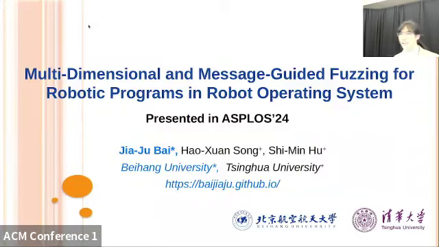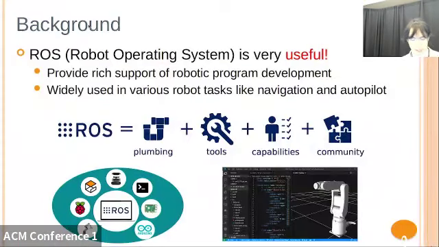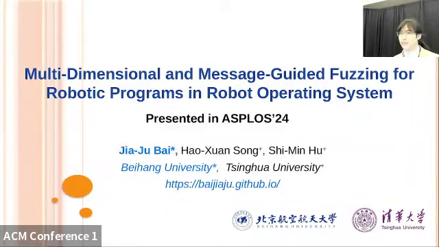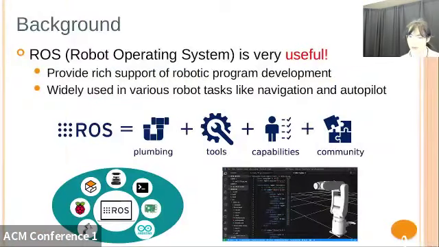Great. So, hello, I'm Zhenyang, not an author, but I'm presenting on behalf of Jia-Ju. So I'm very glad to introduce our work about fuzzing robotic programs. Robot operating system, namely ROS, is a very useful platform for developing robotic programs. It provides rich support for robotic program development, including many algorithms, libraries, sensor simulators, and so on.